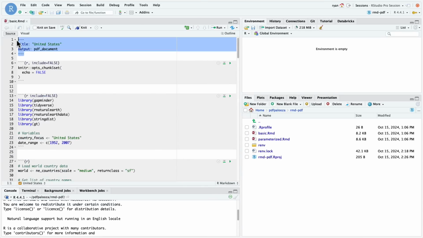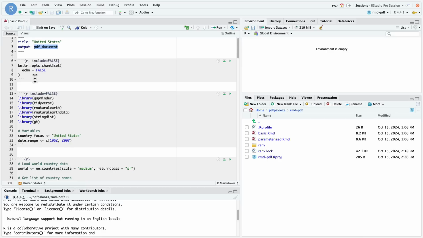So at the very top, we have our YAML, and we're going to focus in just on a single country to start. And we'll do the United States. And importantly, you can see right here, the output is PDF document. So this is the output that when we click knit here at the very top, it'll generate a PDF using LaTeX. All right, I've set some chunk option parameters here.